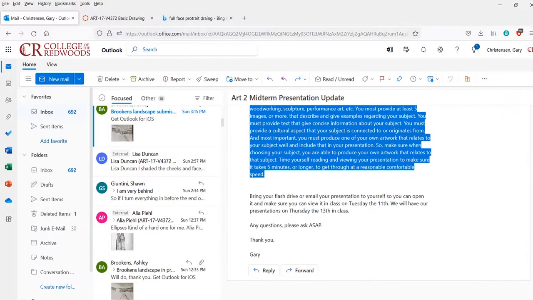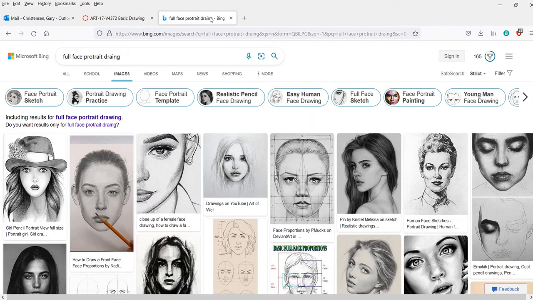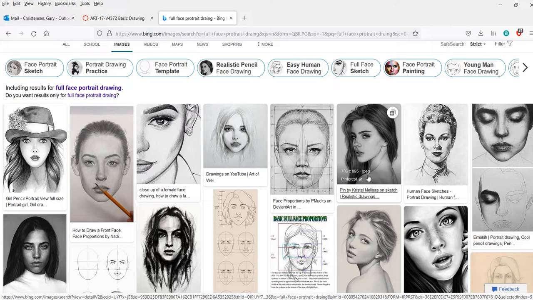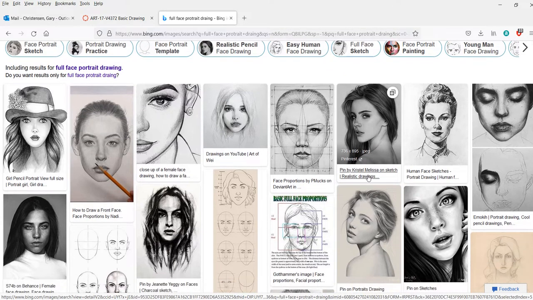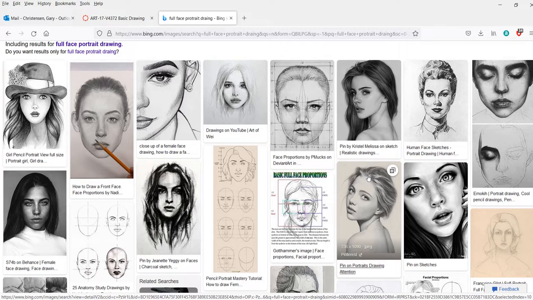So let's see if I can find full face portraits, drawings. So first thing, I'm going to have a video on this, so watch that. But typically the head is kind of like an egg shape. Egg shape more than not.